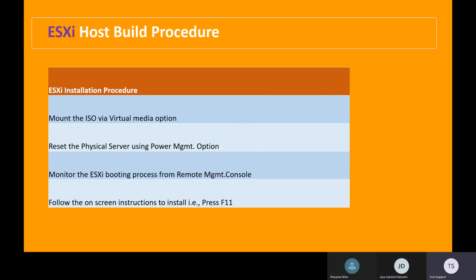Now we can move on to the ESXi installation procedure. We already did it in our previous session, which is pretty simple. Just mount the ISO. But in real time, how we mount is there is a virtual media option. If you are using HPE iLO, Integrated Lights-Out, there is a virtual media option. Using the virtual media option, you can mount your VMware ESXi ISO.